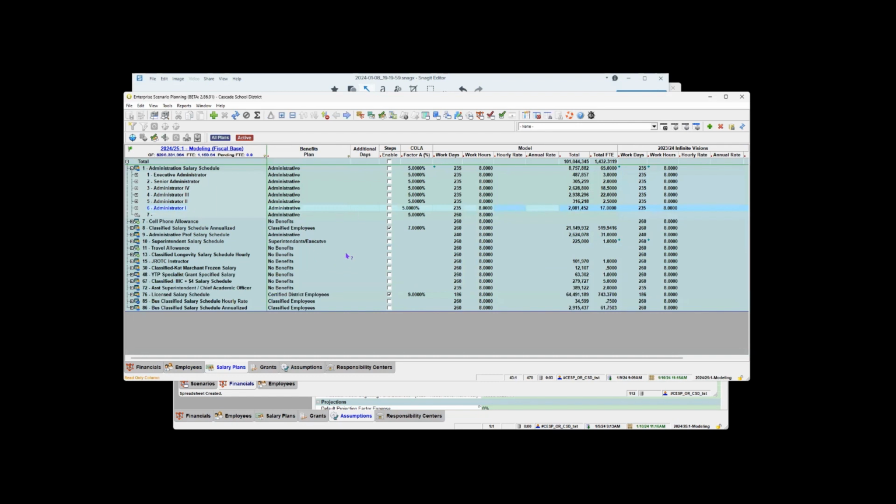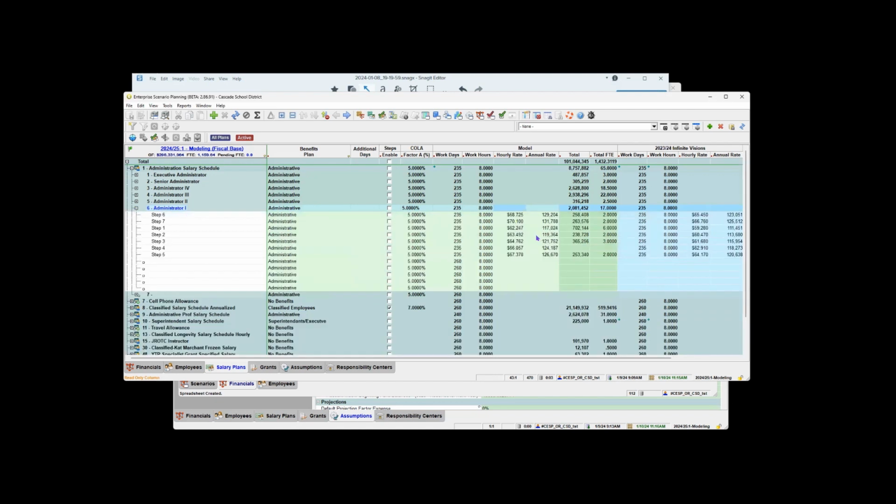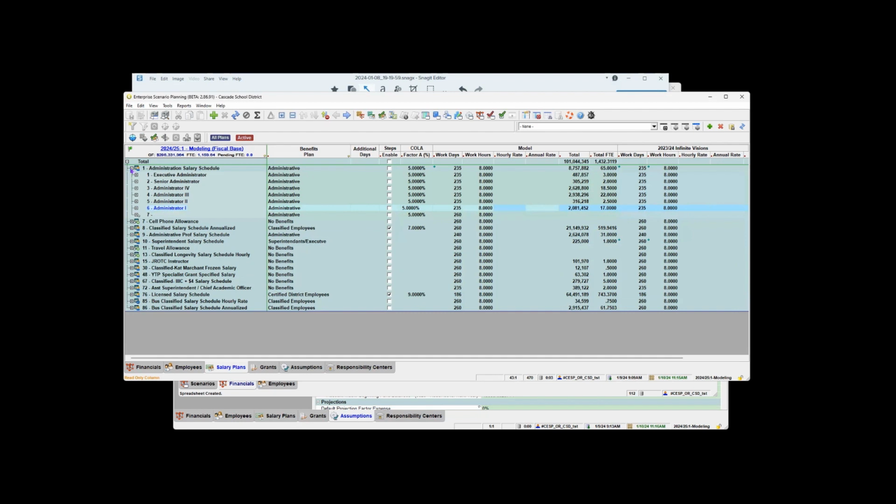A lot of times when you reload and there's a new salary plan that comes in, you really want to come to the salary plans and make sure their benefit plans are set correctly. If they need to step or COLA, make sure the work days and work hours are set correctly. Because a lot of times when you bring in a new salary plan, ESP doesn't know which benefit plan to assign to it. So be sure you check that. Okay. Questions?